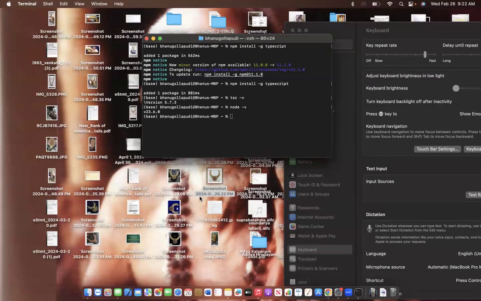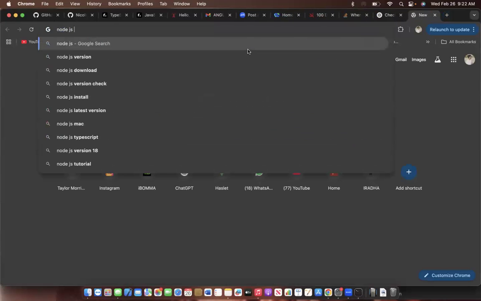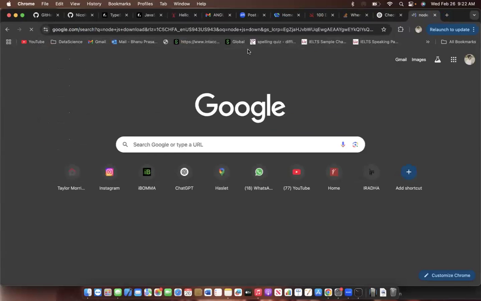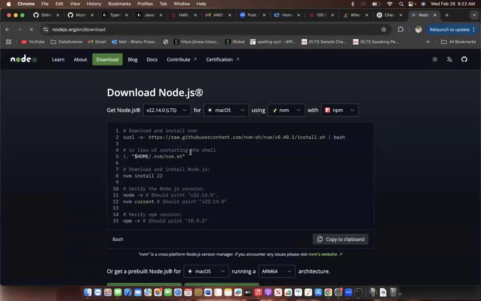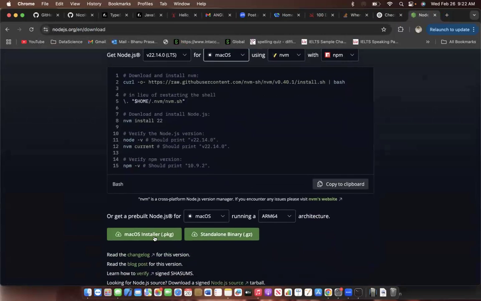Google it. Type Node.js download. Click there. Mac OS, right? Click on the Mac OS installer PKG. Below there is a green button. Mac OS installer package. Okay. It is downloading.